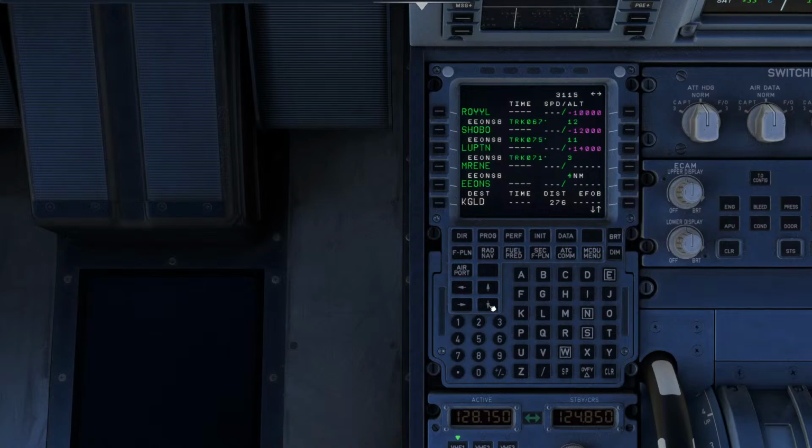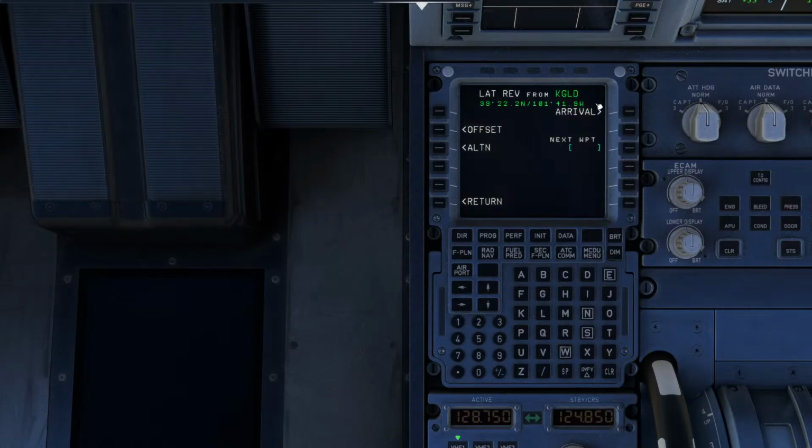All right, so cool. We verified the SID, right? Yep. And that's it. And you could put a STAR in. You could even put the arrival in. You could put the approach in if you want. We'll just kind of keep it simple, and then we'll just put an approach in.